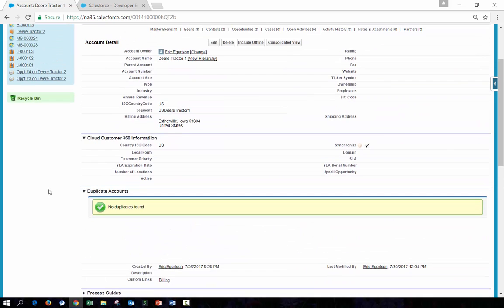So that's how you can easily unmerge objects, in this case accounts, using Informatica ScreenFlow guides, which is part of the Informatica Cloud platform. And therefore in Customer 360 for Salesforce, you're able to easily unmerge objects that have been merged together.